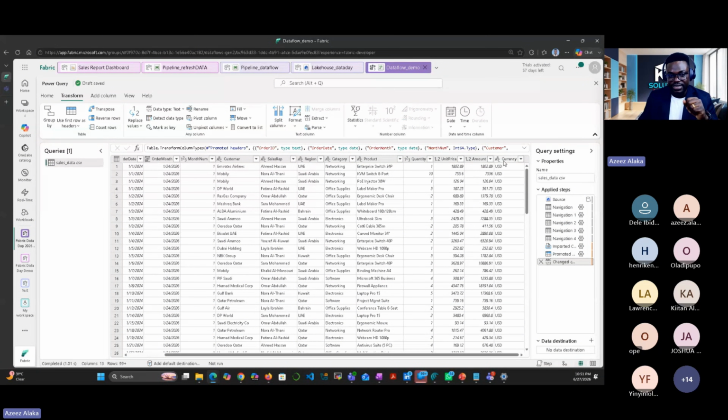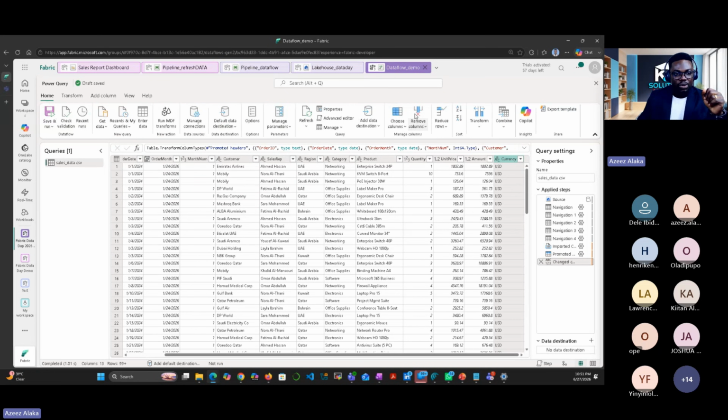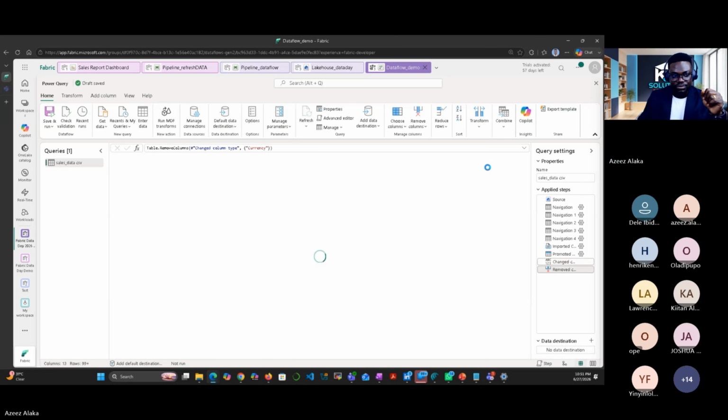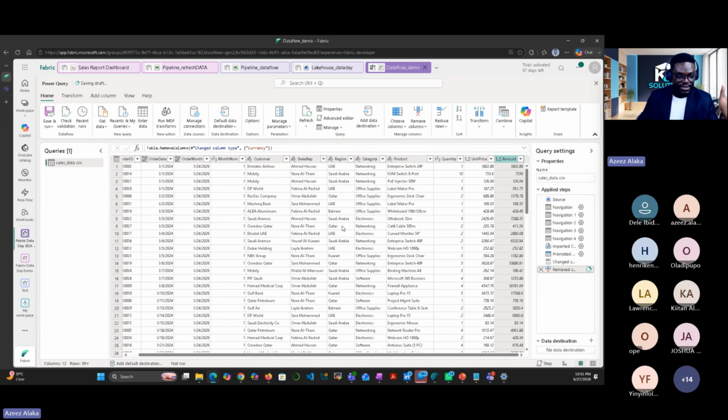So I'm just going to remove this currency column because it's repeated. At least let us remove something. So I come to Home, and I will click on Remove Columns. All right, so after this, every other thing is cleaned. I will load my data to my destination.